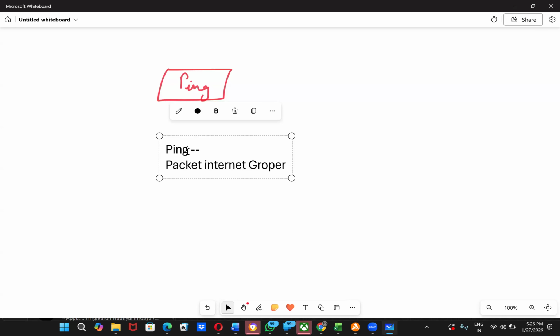Whenever you work in an office, you might have pinged someone's IP, not pinging on WhatsApp or on Teams, but in the command prompt, or whenever you log in to a router or any device, you may ping, right? Trying to check whether the device is online or not. Correct.